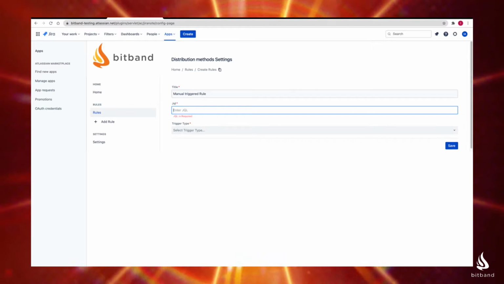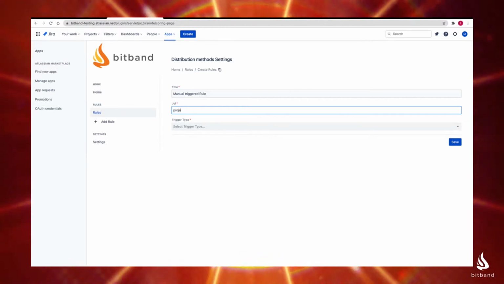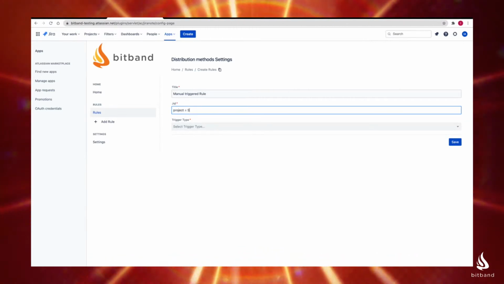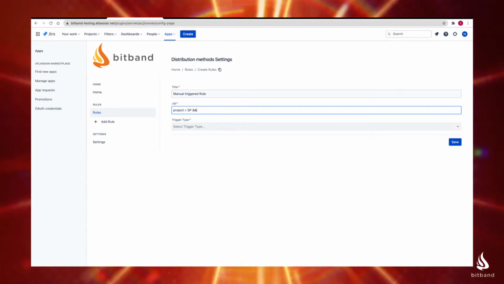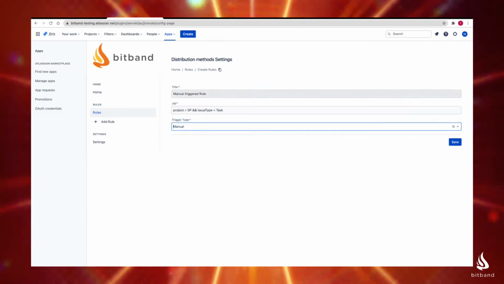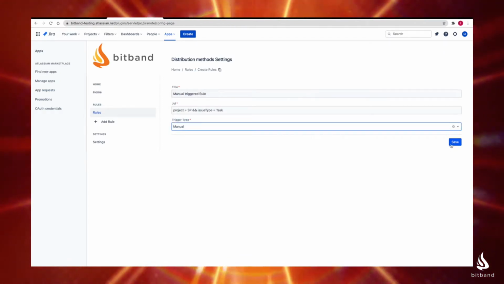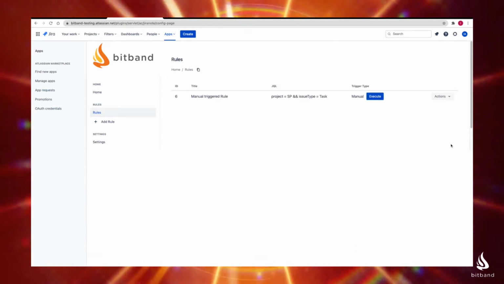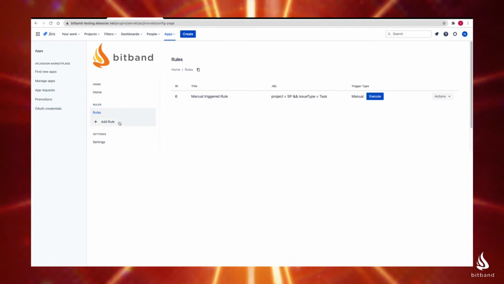For any of these rules, you'll want to enter a JQL statement to select which issues and projects you'll be monitoring for inclusion in the release notes. So here it's a sample project called SP, and issue type task, and a trigger type of manual. We'll save that, and you'll see here is the new rule.